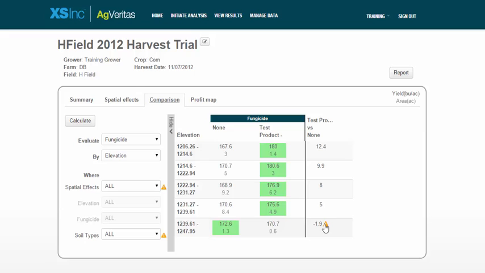So now on the left hand side, I'm going to choose to focus in on the areas of the field where there were no spatial effects present by selecting none next to spatial effects. And I want to see if those yield trends change when I focus in on a certain soil type in my field. So I'll choose one of the soil types and then hit the Calculate button at the top left.